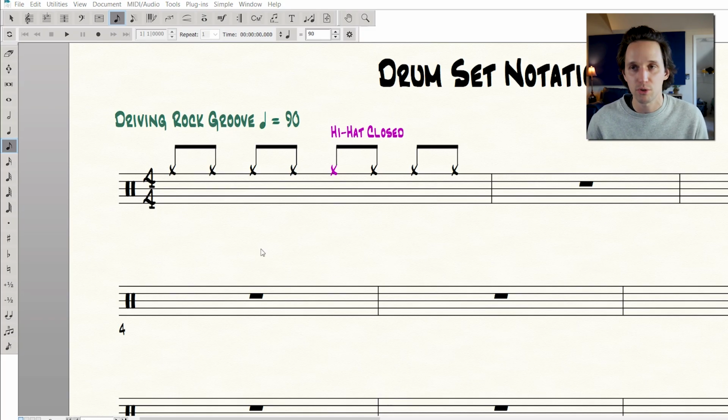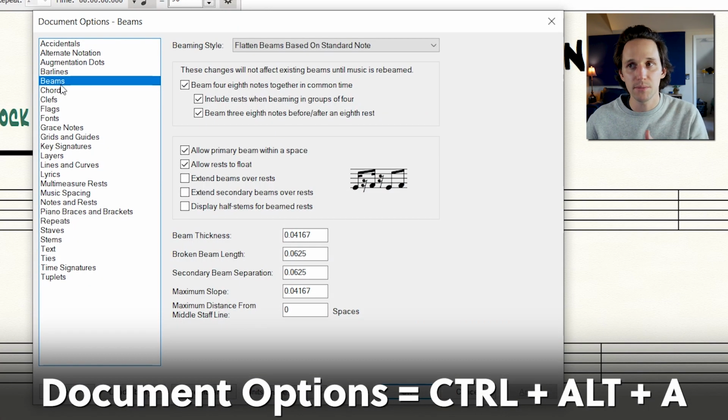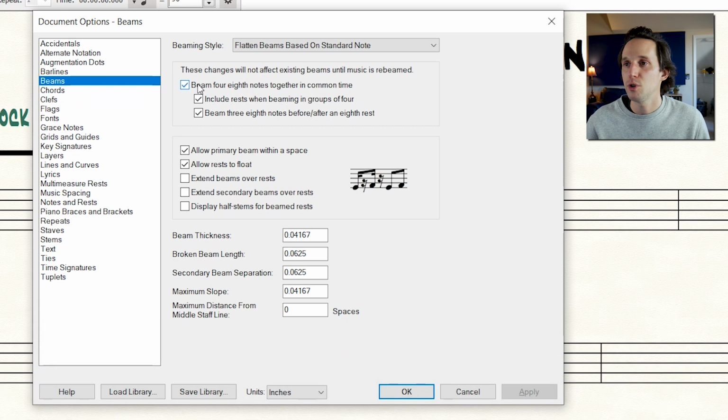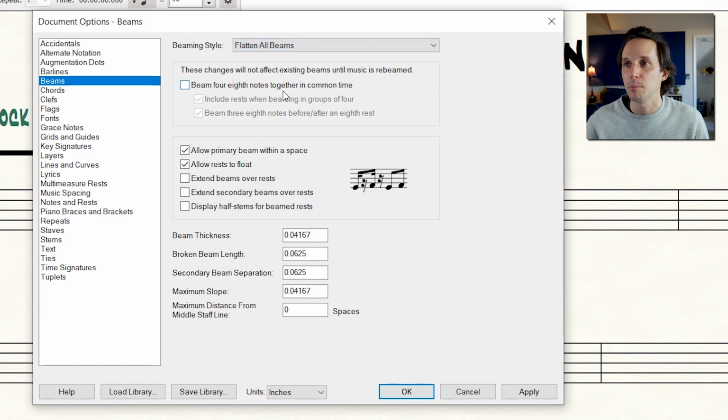So I can go back to Ctrl Alt A, which gets us to our document options. I'm going to go to beams, and I'm going to go to beam 4th, 8th notes together in common time. I'm going to unmark that box so that each beat will be represented by itself and it's not going to be related to any other beat. And the other thing that I'm going to do is I like that all the drum set notation has a flat beam. It's a little tidier and makes it a little easier to read. So I'm going to go to flatten all beams, and I'm going to hit apply. Then I'm going to hit OK.